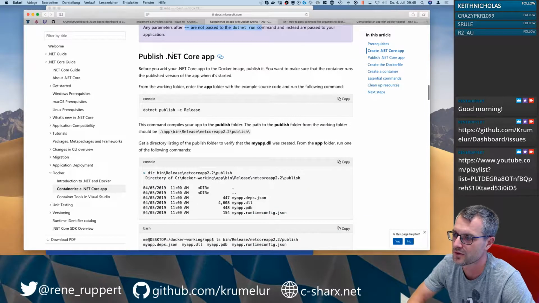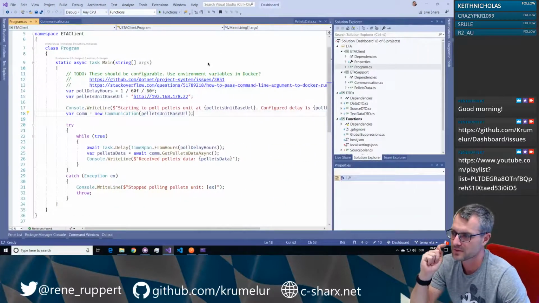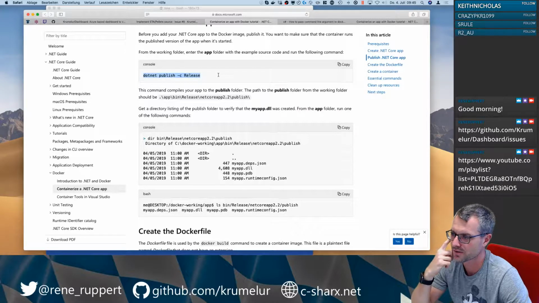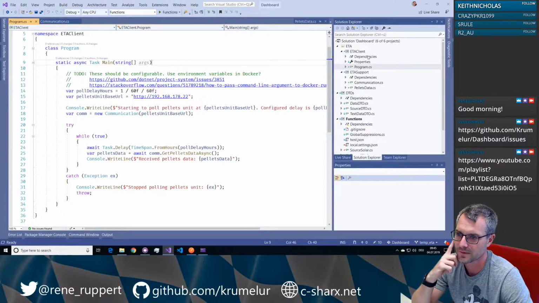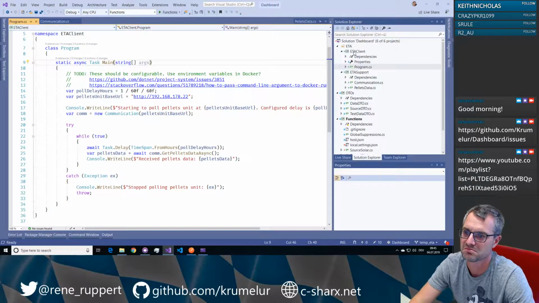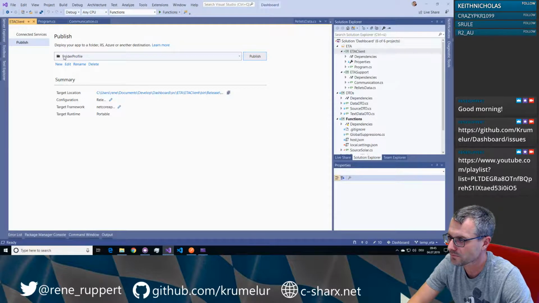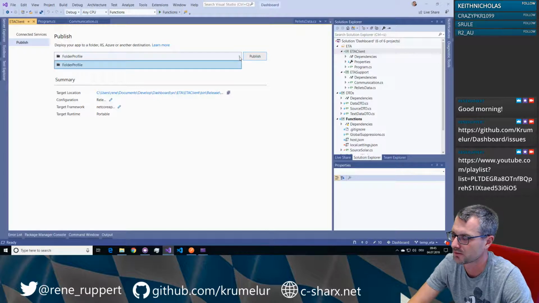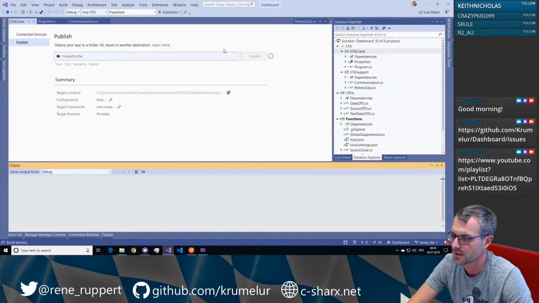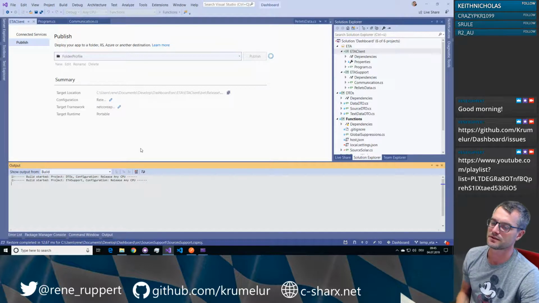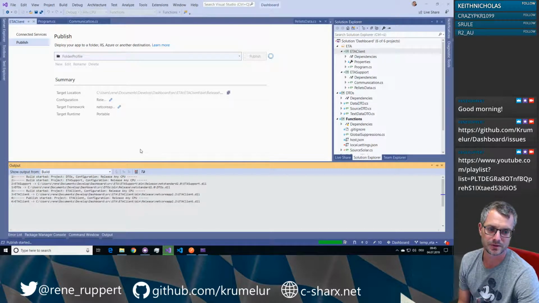Publish .NET Core. Before you add your Docker image, publish it. All right. Okay, so here's what's happening there. They are using dotnet publish to create the release build. I reckon I can just go here and publish it there. I can do this from within Visual Studio. Publish, folder profile. .NET Core app, target runtime, configuration, release. That's all good. Publish.